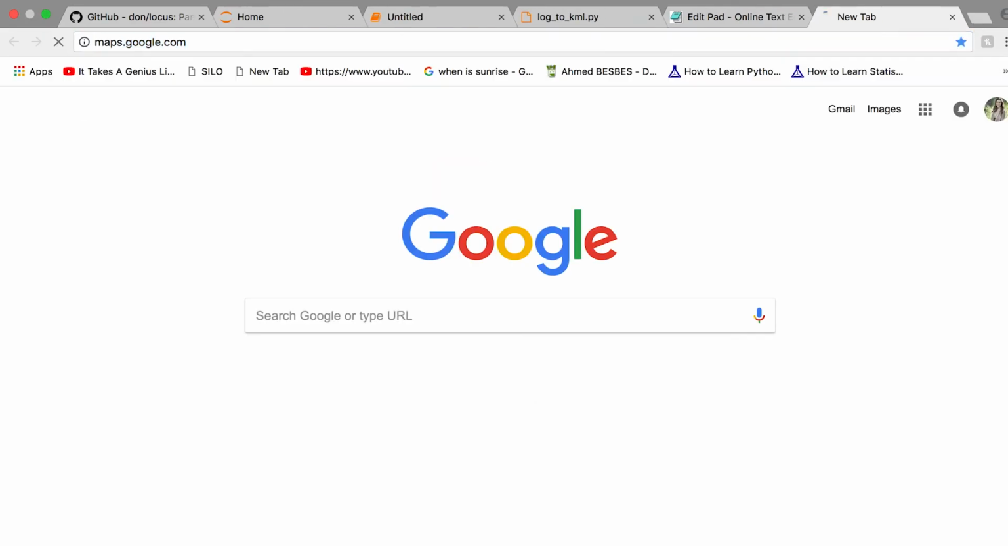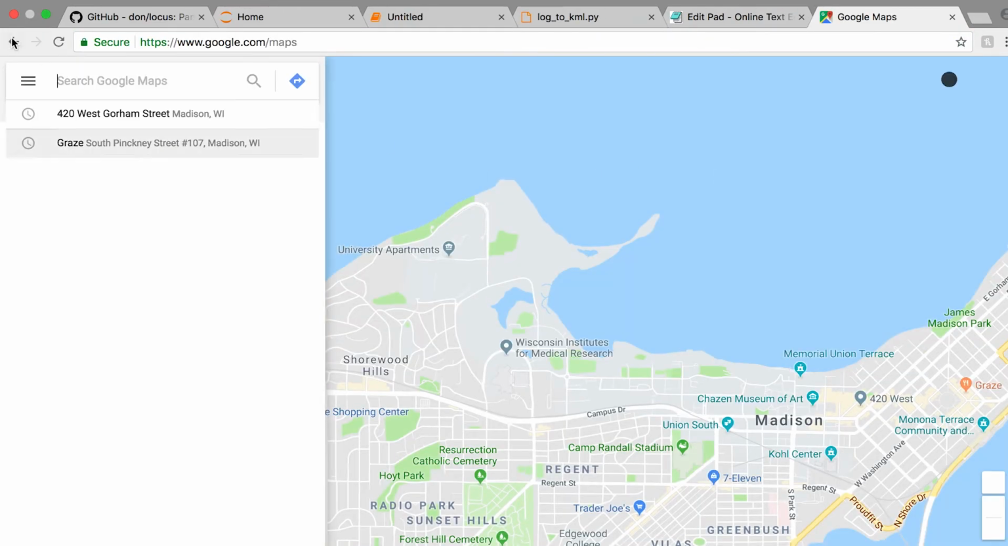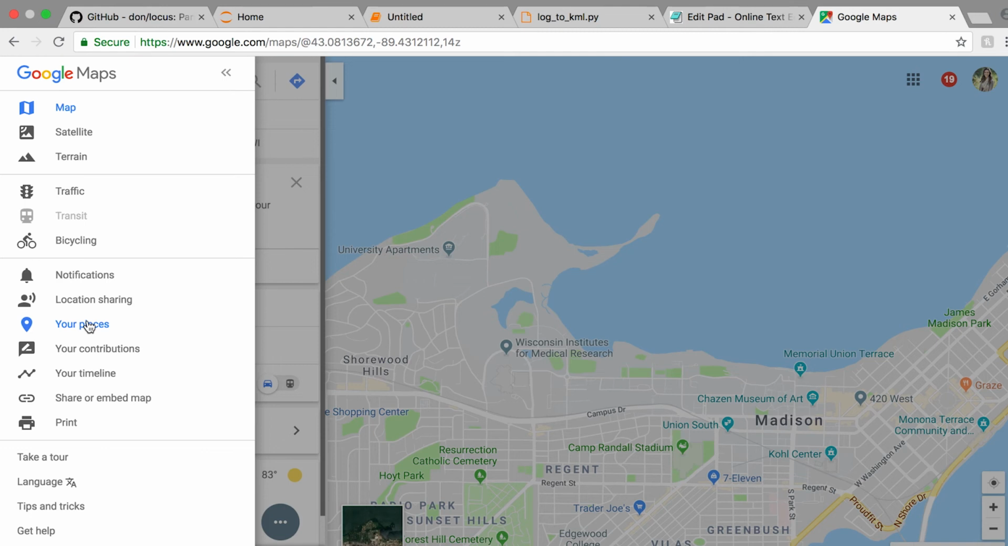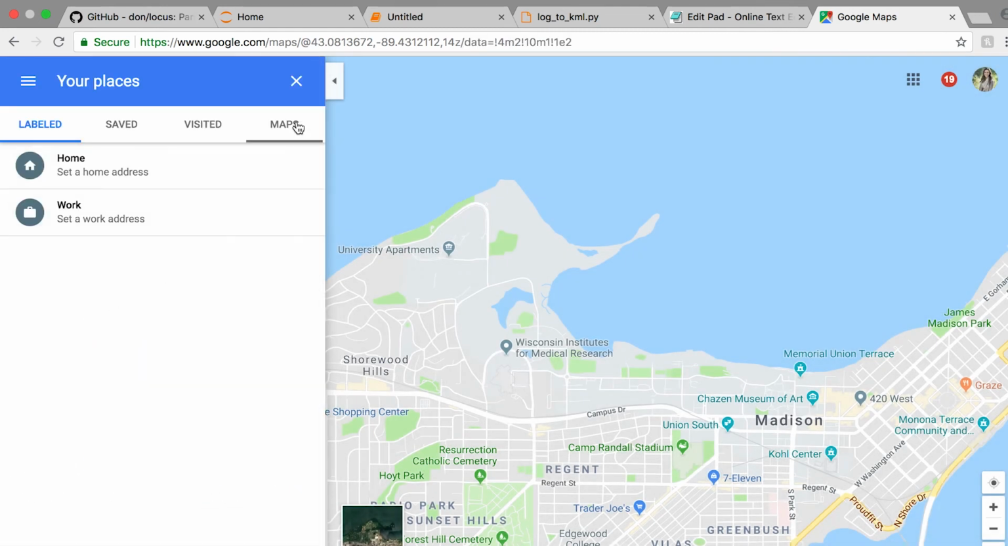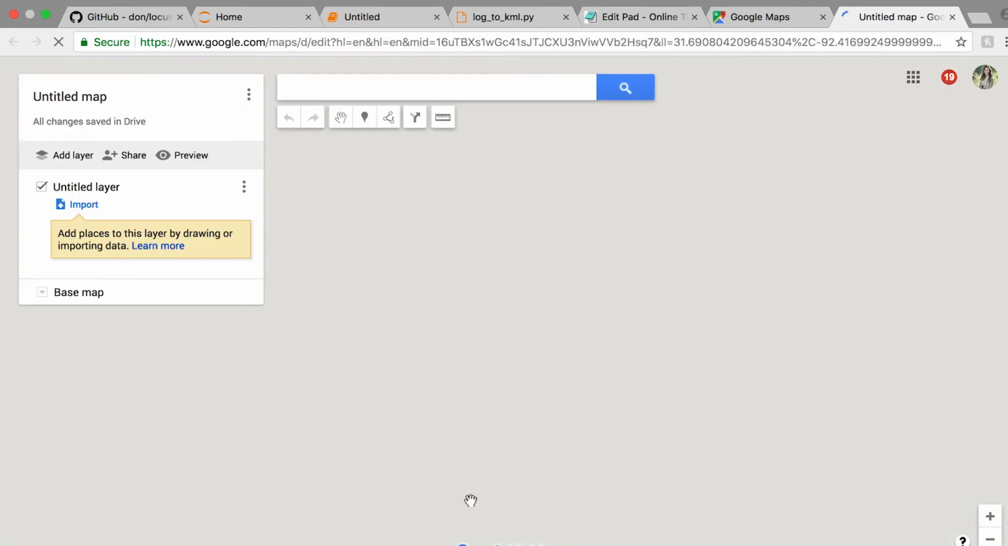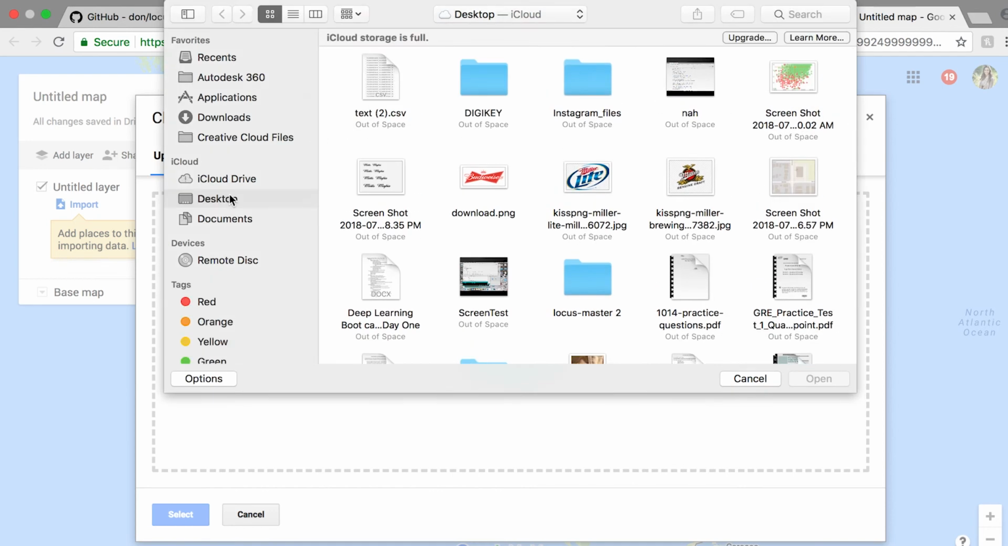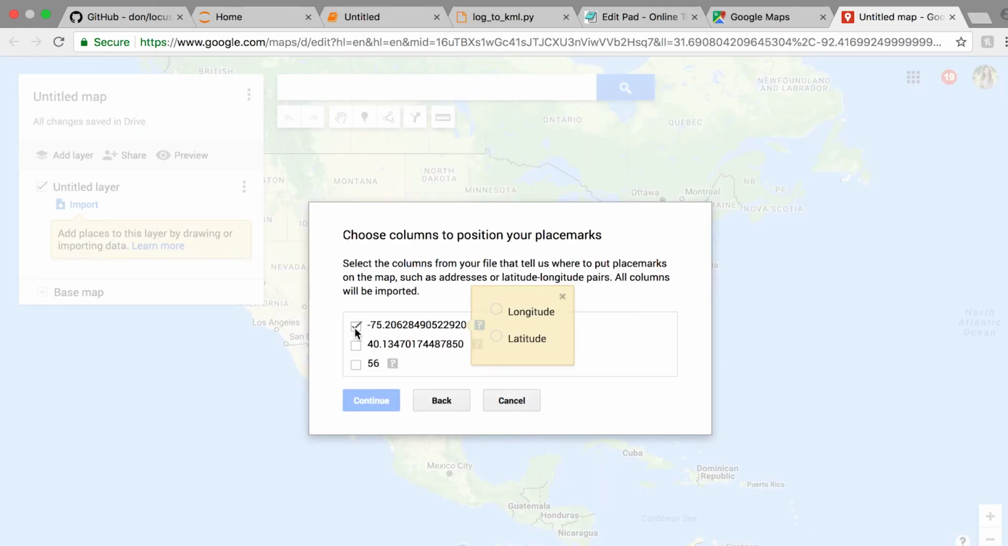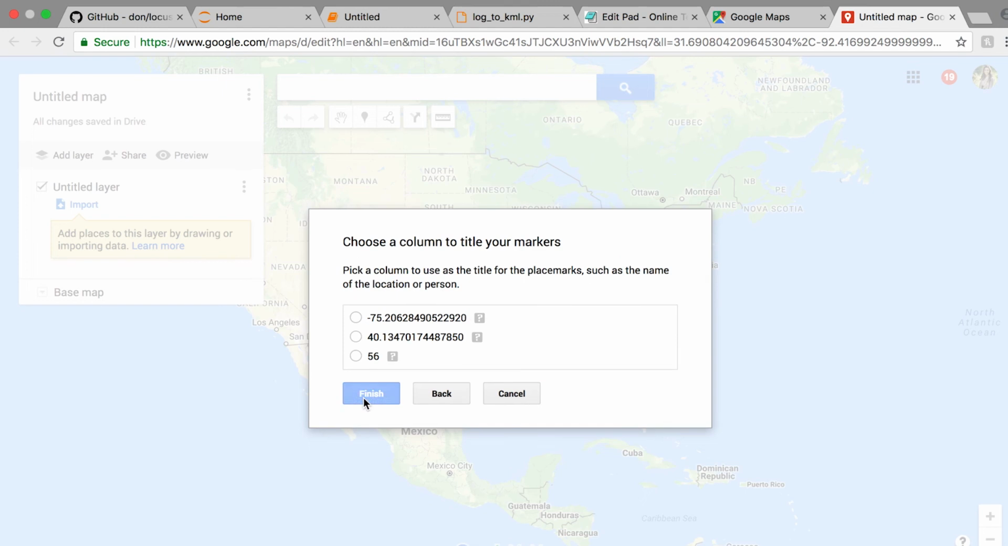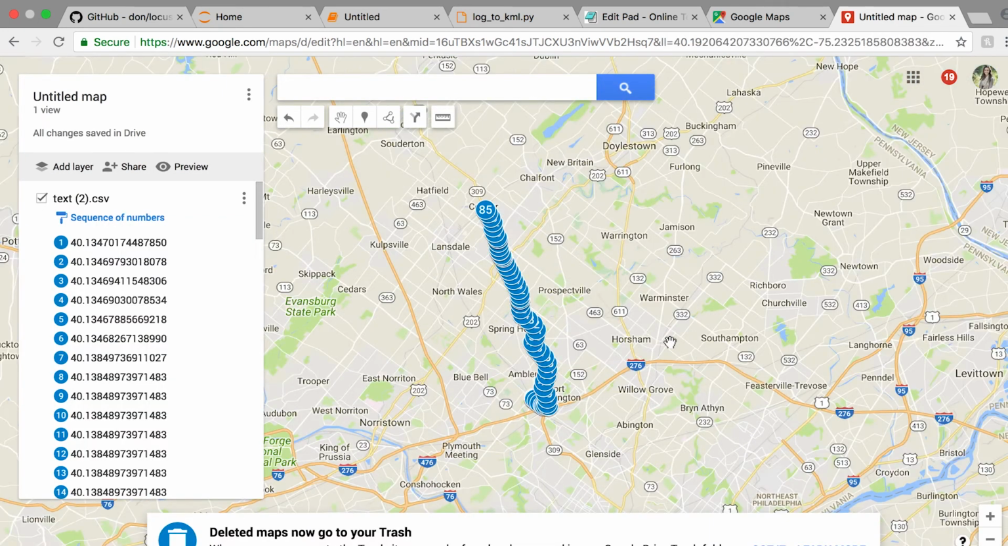Once you have this, you want to go to maps.google.com. Click on the left-hand side and go to Your Places. In this, you can create a map. Under Untitled Layer, click Import and upload your new text file. Once you do this, you should be able to see your map and see where you and your dog went walking.